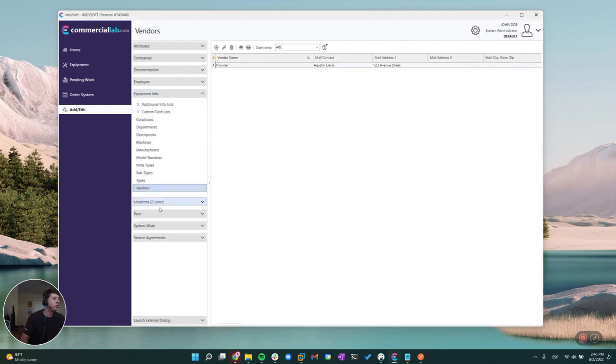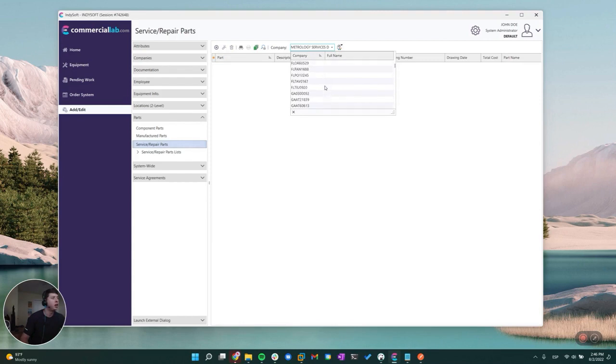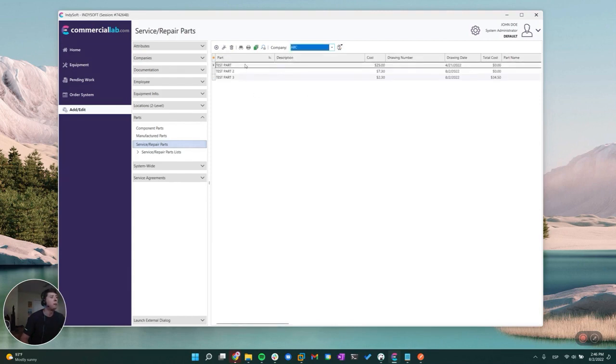So as you may know, IndySoft allows you to manage service repair parts. Say I have under my company ABC, DEFG, three repair parts that I use for my calibrations. I get a gauge, I calibrate it, it needs repair, maybe a change of a part. That's what I use, right?